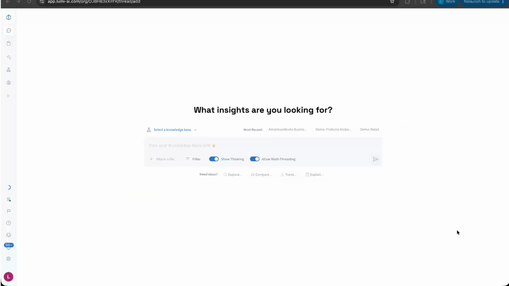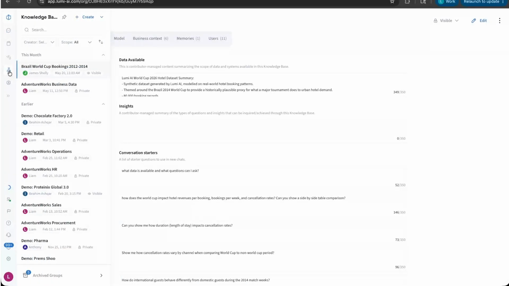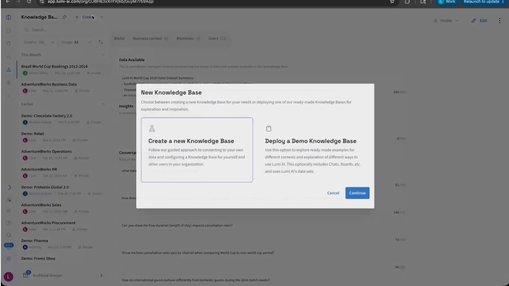Hello, today I'm going to show you how to set up a knowledge base in Lumi. So to start with, we're going to go to this menu on the left, select knowledge bases, and then go up here and click create.